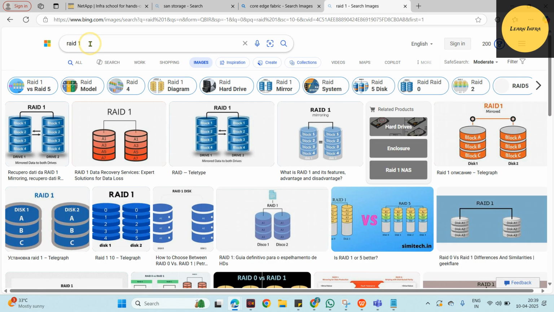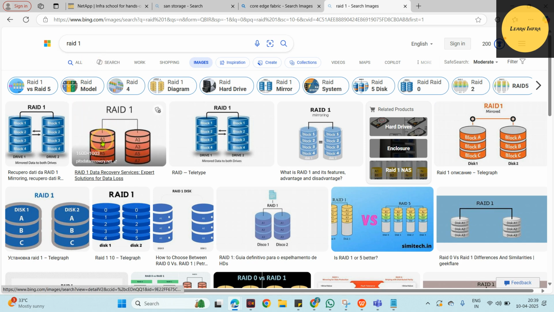RAID 1 is what they call mirroring, okay? You can see here the same block is copied twice: A1, A1, A2, A2, A3, A3, okay? So here, if this disk is gone, then the mirror disk is there. The data is not lost, but there is a problem. Suppose you aggregated the disks and it's 100 TB, but you're using RAID 1, so you lose 50% because the data will be copied. So the usable capacity will be 50%, okay?